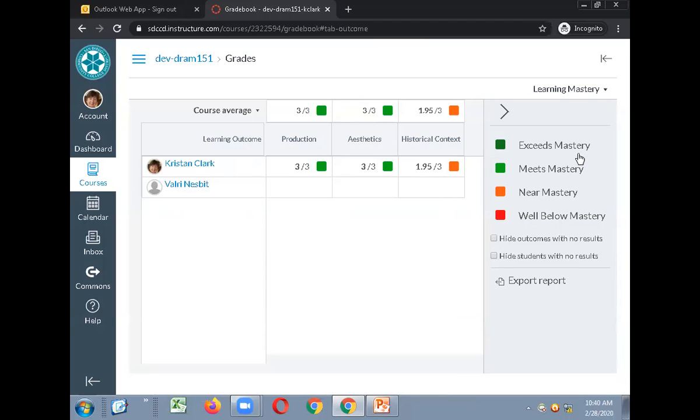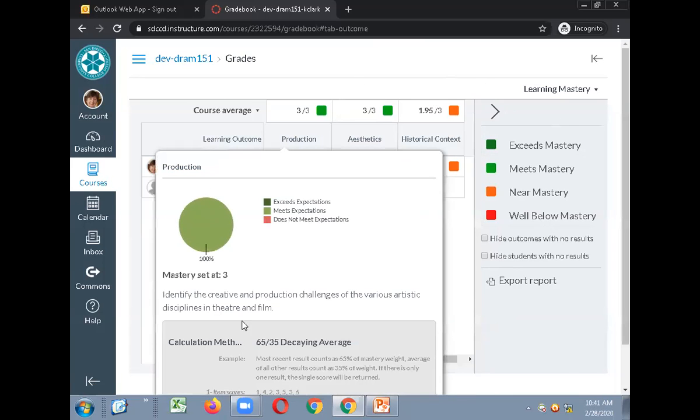Slacker. Okay, so on production, according to this, I am meeting mastery. On aesthetics, I'm meeting mastery, but on historical content, I'm a little below. I'm near mastery, but not quite where I need to be. So this is across 3 assignments that I've done. Those assignments are set so that one of them is just historical context, one of them is aesthetics and historical context. I'll show you those learning outcomes in a second. But this is how you actually look at how the students are faring in your class in terms of outcomes.